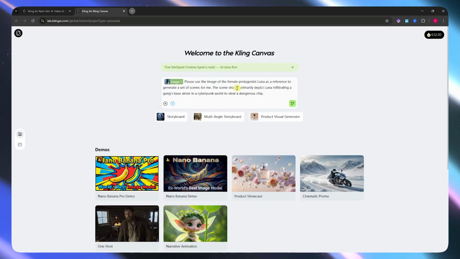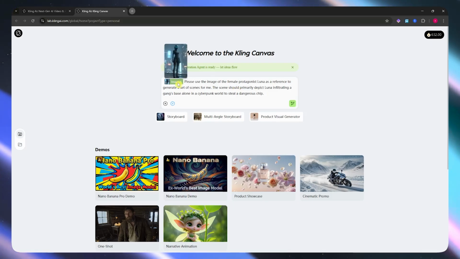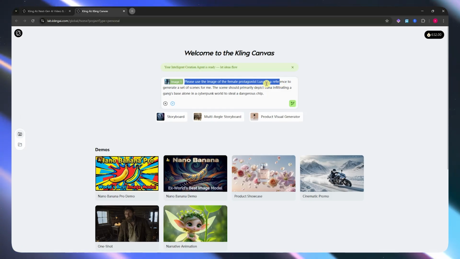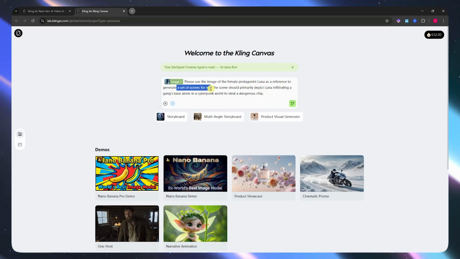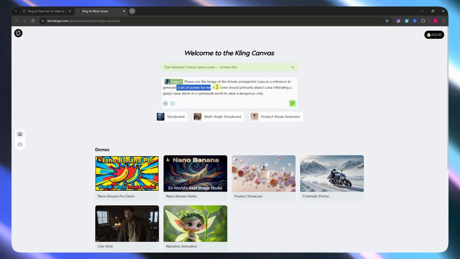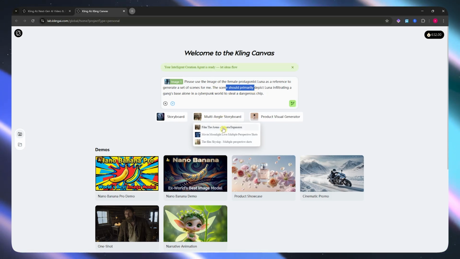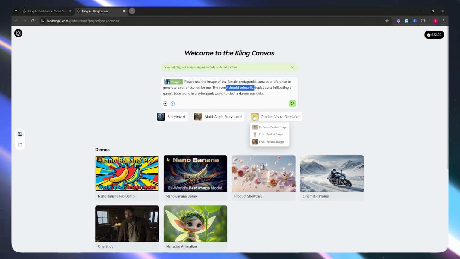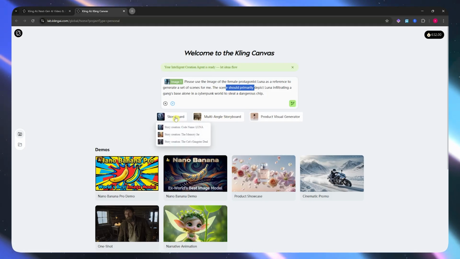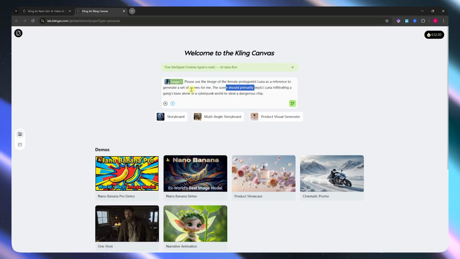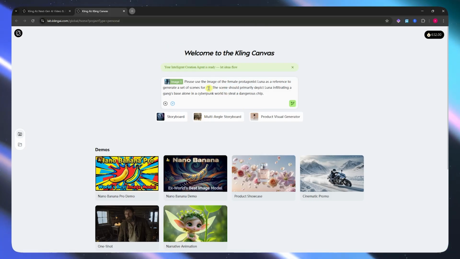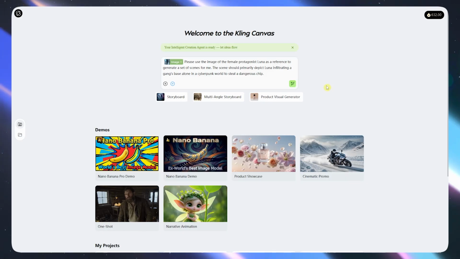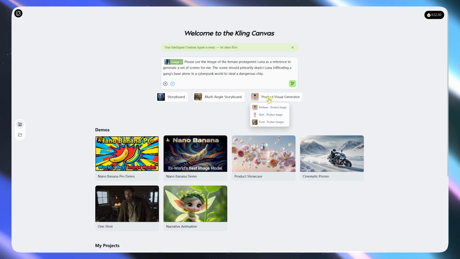As you can see, it would now fill up the prompt and some reference images right here. "Please use this image of the female protagonist Luna as a reference to generate a set of scenes for me." So you could do it something like this. We have multi-angle storyboard and product visual generator. So you can just choose one based on the content that you're trying to create. As for this example, I'll just be using the product visual generator.